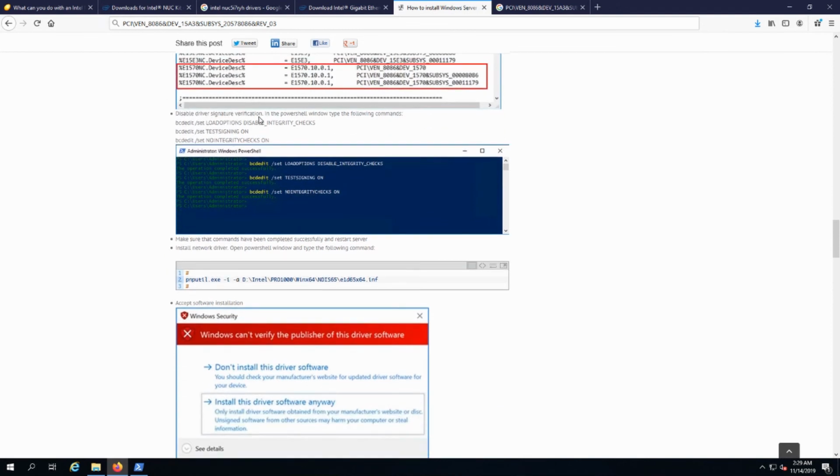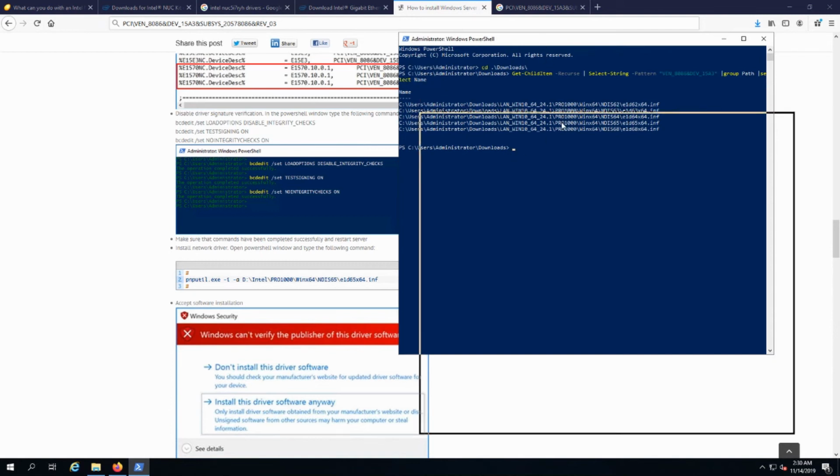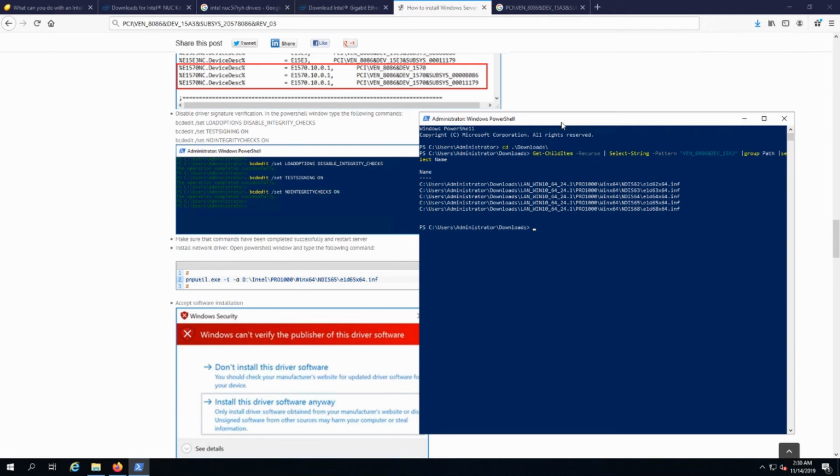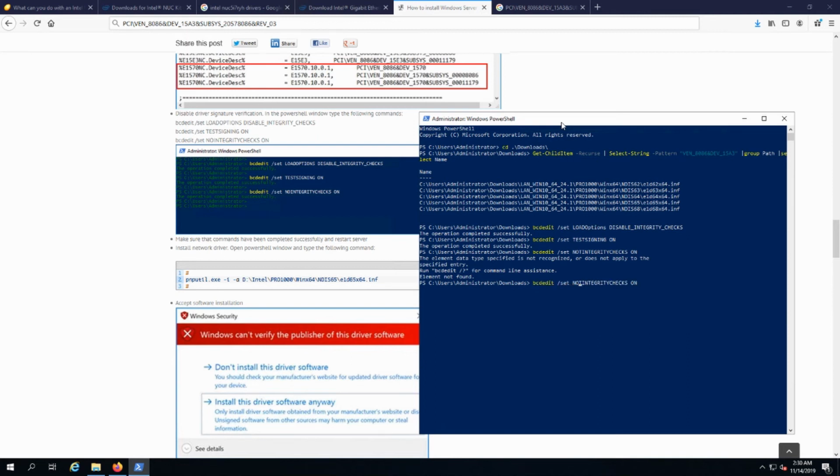Now we need to disable driver enforcement on this computer. So we're already in PowerShell as administrator, so there is no problem here. We can run this bcdedit command and set load options, disable integrity checks. All right, that completed successfully. And I'm going to set test signing on. Alright, and bcdedit set nointegritychecks on. Put a T in there. Okay, that's done.